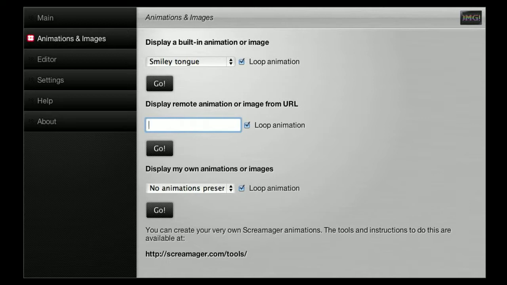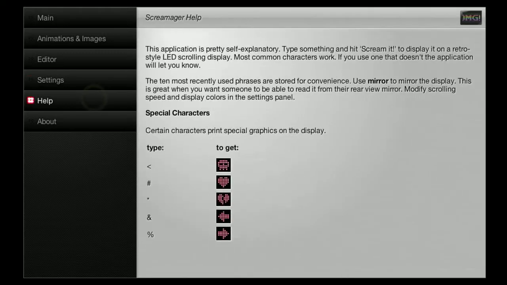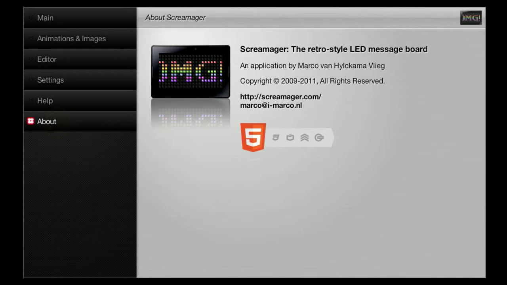Now let's see what else we got. In our settings we can change the text color for when we show text. We can change the speeds. We can set the animation speed for when we're playing animation. And we can enable or disable the kind of flickering effect that you saw. It may be a little bit slow sometimes on slower devices, but if the device can handle it, it looks pretty cool. So let's see what else we got. We got a shiny new icon for Screamager, the one that it deserves.